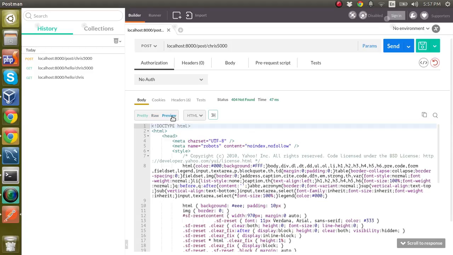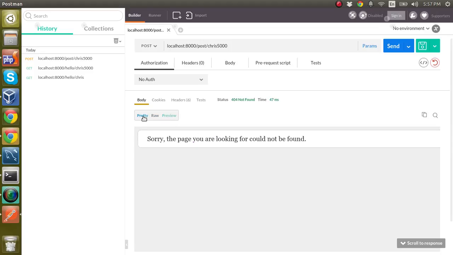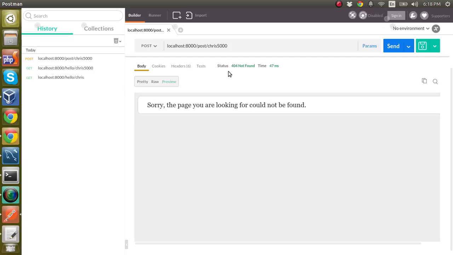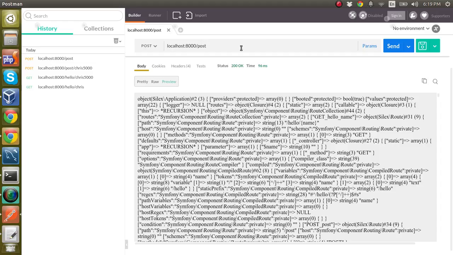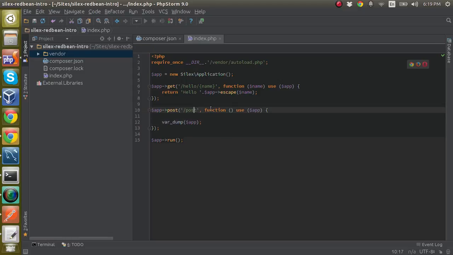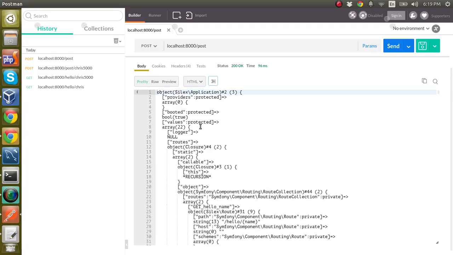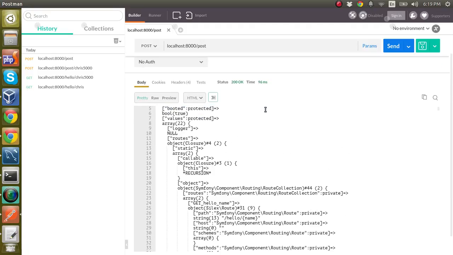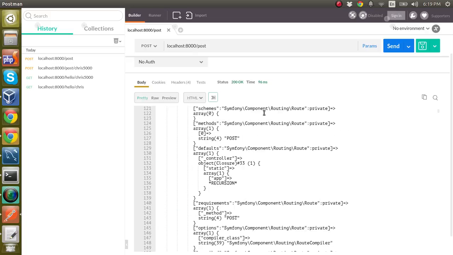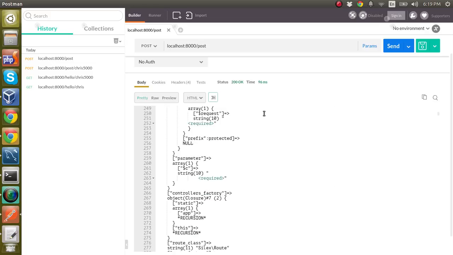This looks like a bunch of errors. So if we click preview, oh, that's actually the error for our application. The interesting thing about this error is that if we remove the variable, it goes through, which is actually exactly what we told it to do. We told it to only pay attention to /post. We didn't tell it that there was going to be any variables. That's why it errored out. So if we look at the pretty version of this, we'll actually see the Silex application and all the different things that come with it, providers and controllers and everything that's defined there.